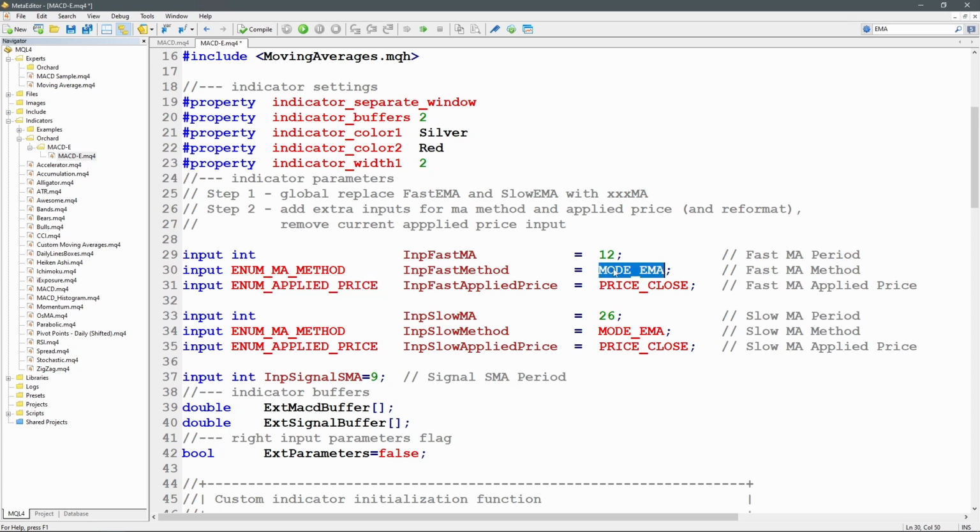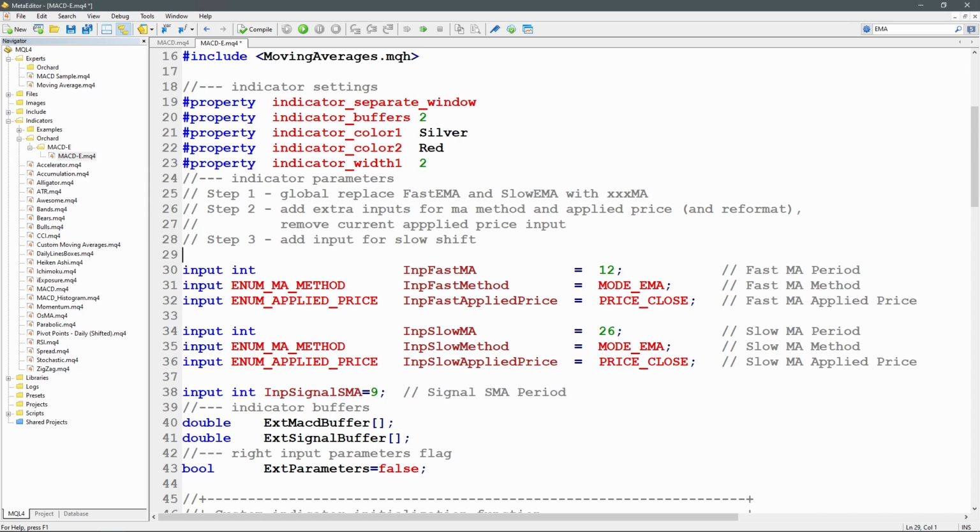And I'm setting the defaults to mode EMA and price close so that they match the typical defaults for a MACD. And I've done the same for the slow MA. There's a slow method and a slow applied price. And then the final thing I need to do in the inputs is create an input for the slow shift. So I'm going to say that any shift is always applied to what's called the slow moving average.